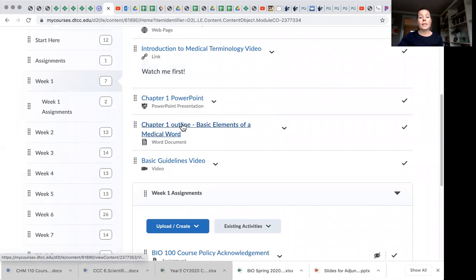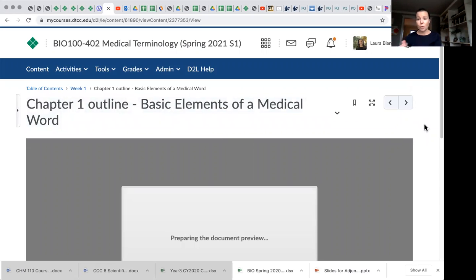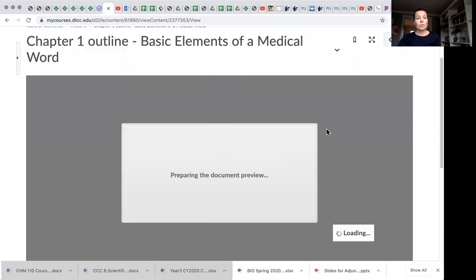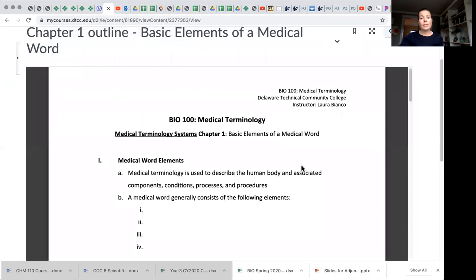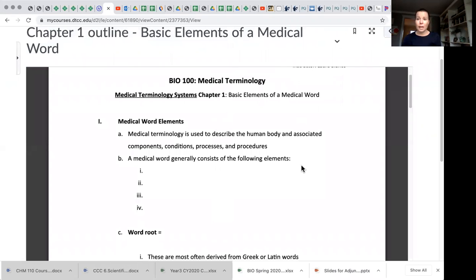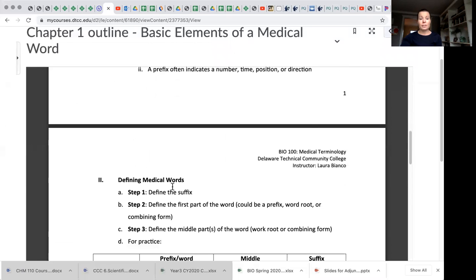And then finally, you'll always be given a chapter outline for each chapter of the textbook. This serves as your study guide for the class in working through all of the chapters of the book. A best practice would be to open up your chapter outline, either print it out or open it up on your computer. And then as you're going through the textbook readings and looking at the PowerPoint, you can fill in definitions in here.